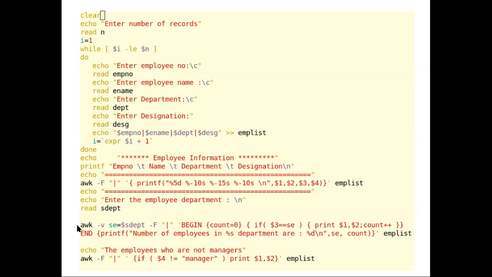I told you it starts with the command name awk. Then I am initializing a variable here. This is not part of the program. Before the program, I am initializing the variable SE. SE means the department of which department's employee details you want to know. That department name we have stored in SDEPT, which in turn I am storing into the variable SE.